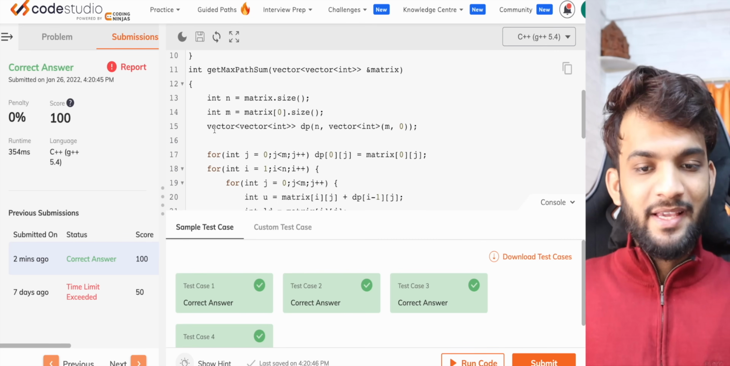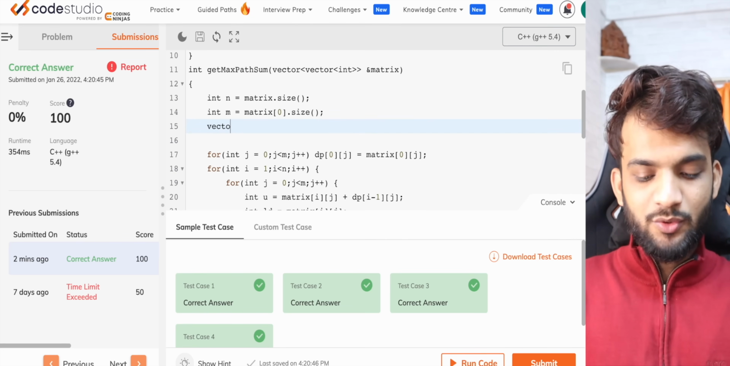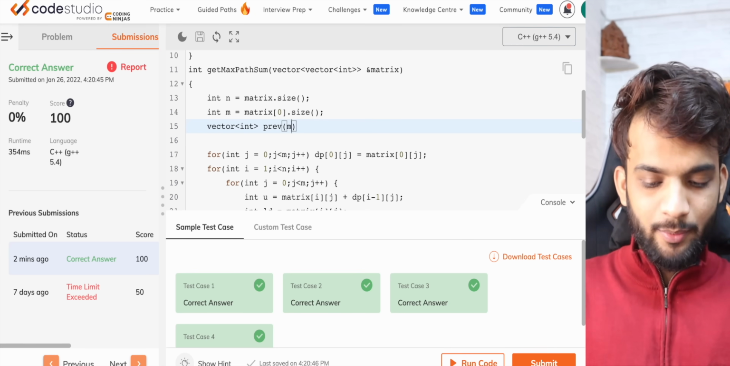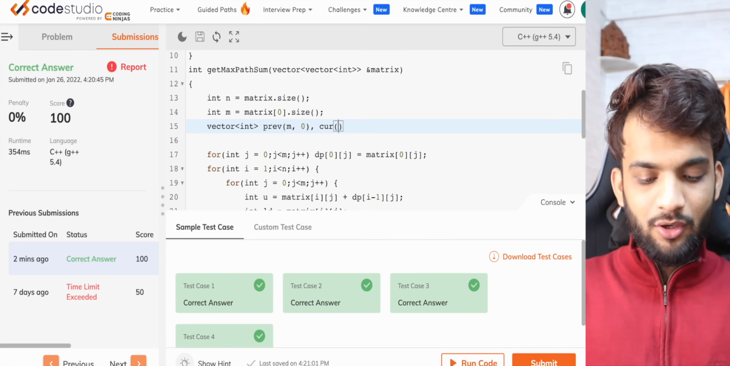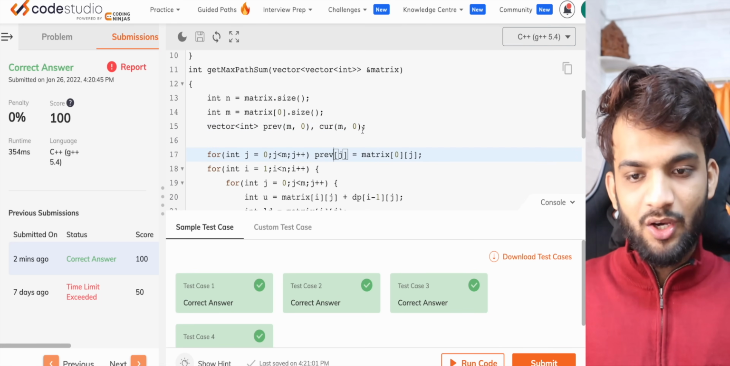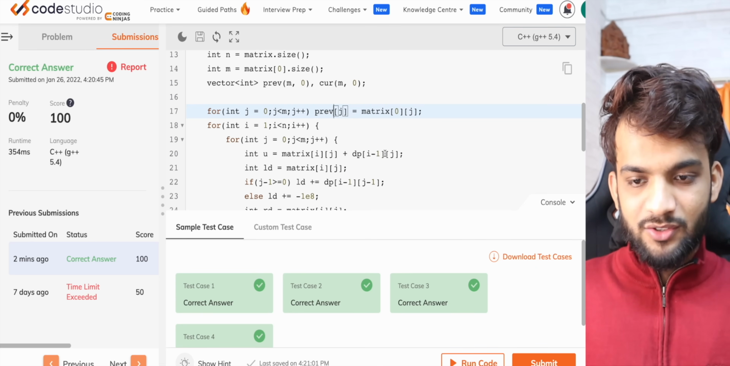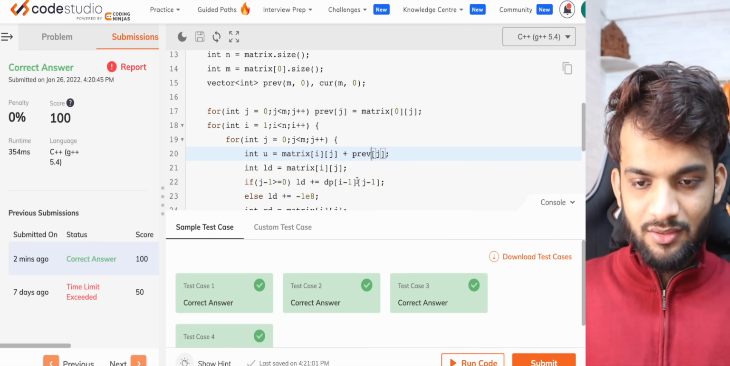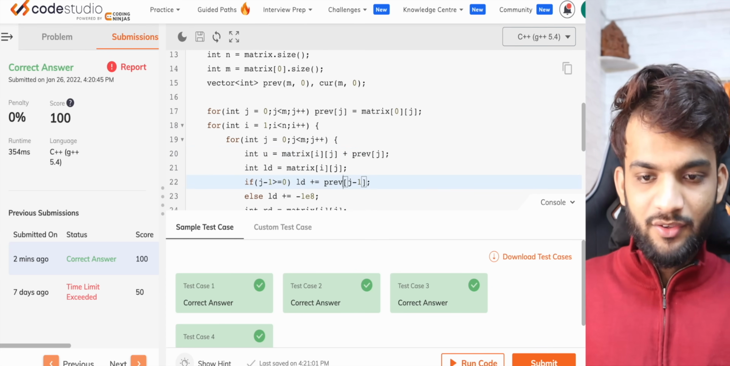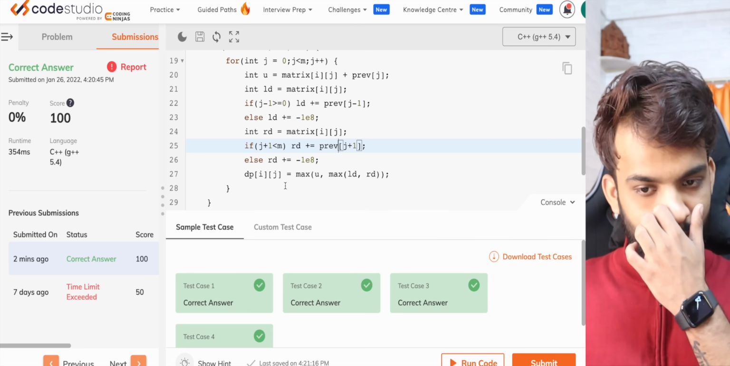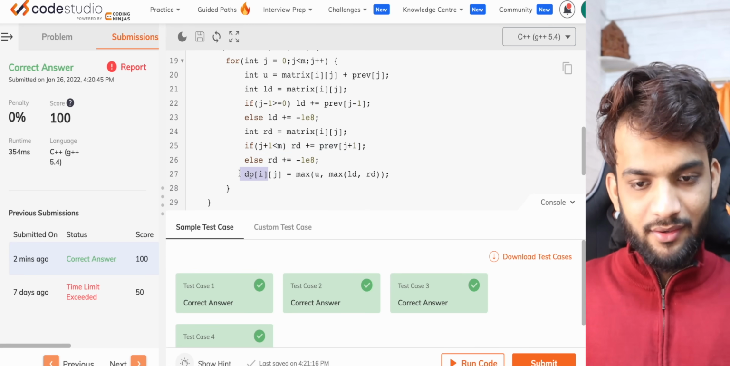Next step, space optimization. So instead of this, what do you need? You need a previous of size m cross 0, because there are m columns. You need a current of m cross 0. And instead of dp of 0j, it will be previous now. Instead of dp of i minus 1j, it will be previous now. See how simple it is. Super duper simple. Previous. This will go as previous. Done. Instead of dp of ij, it will be cur.